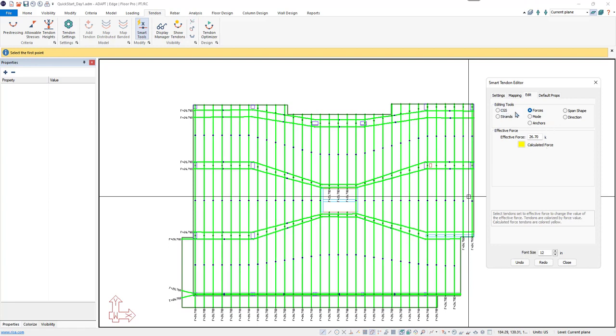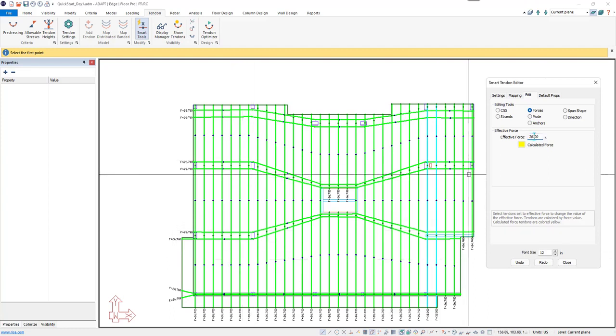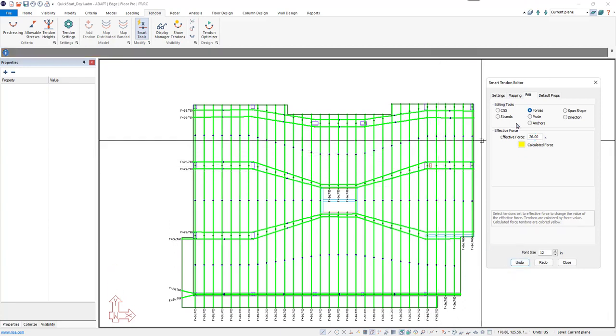Our force input allows us to change the effective force for tendons. If there are calculated force tendons, those tendons will be shown as yellow, and the user will not be able to modify those tendons. But for the tendons shown in green, or in any color besides yellow, we can go ahead and modify the effective force for those tendons. So we could say, for example, here, these 2 tendons are 32 kips. And so the program will color code the different forces in the model as well. Instead of changing back, I'll just use my undo tool and undo that change to the force.